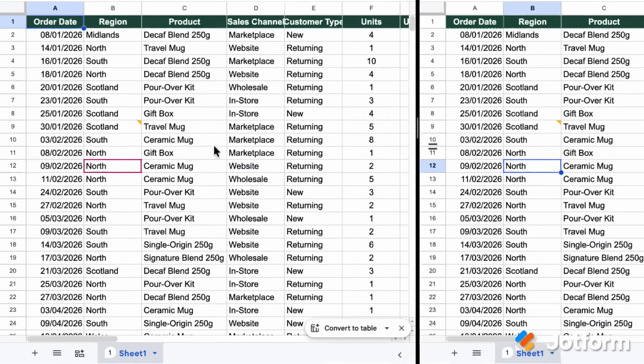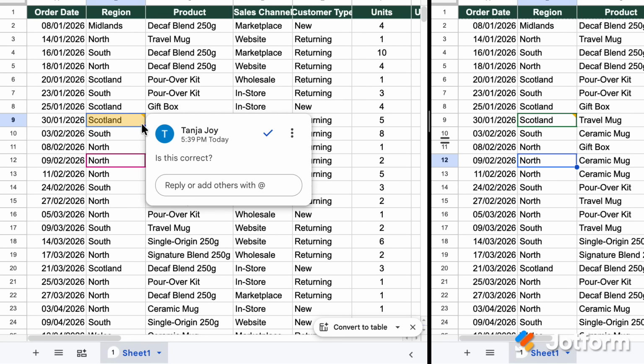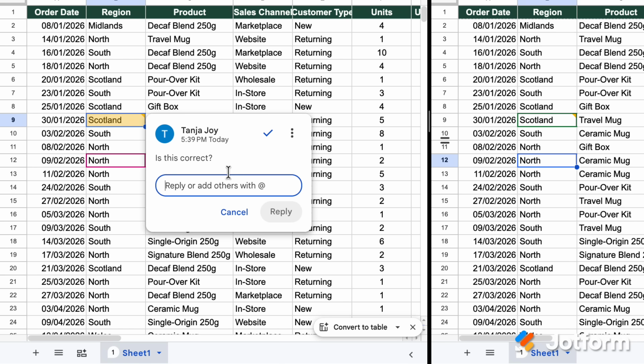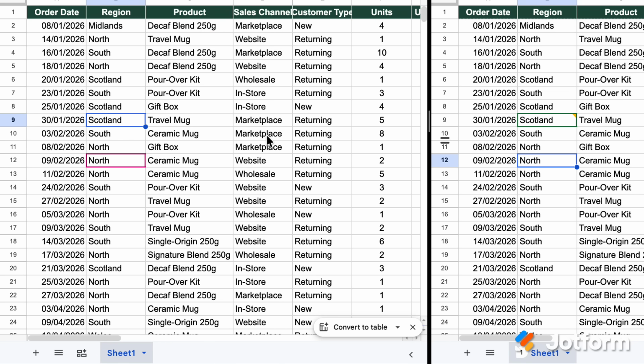So if I just move away as Tanya, now if I click on here as this other user, it shows up the comment. I can reply, or I can just resolve it if it's something that I've fixed. It's pretty seamless. There's no waiting around. Everyone is definitely seeing the same thing at the same time, and those changes are coming through quickly. So now let's see what that looks like in Microsoft Excel.